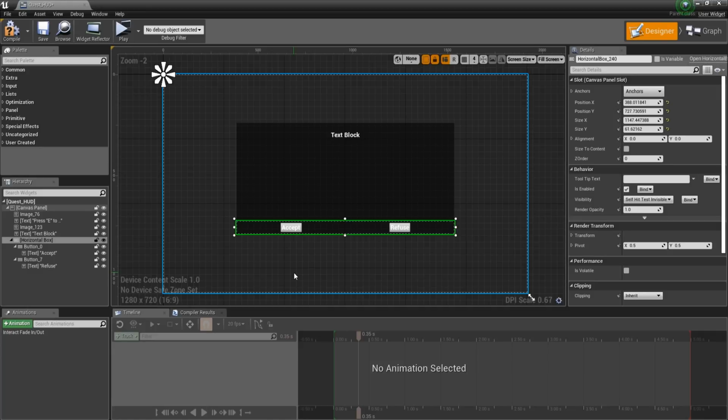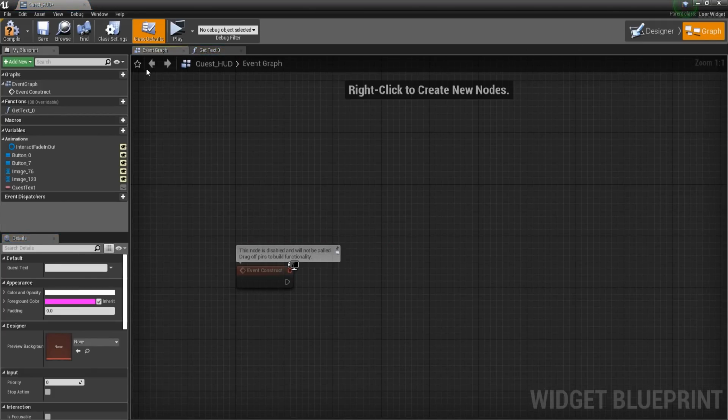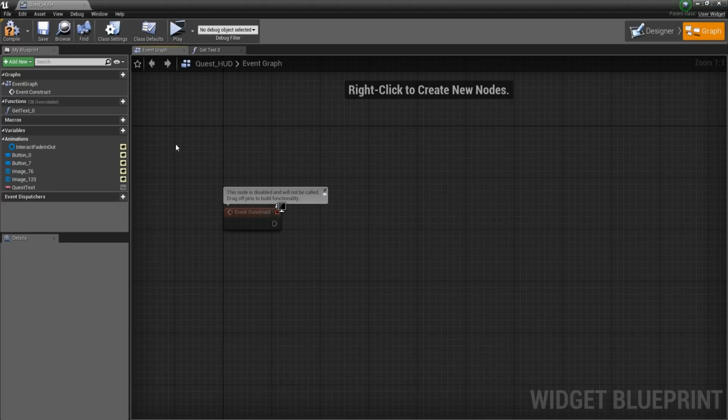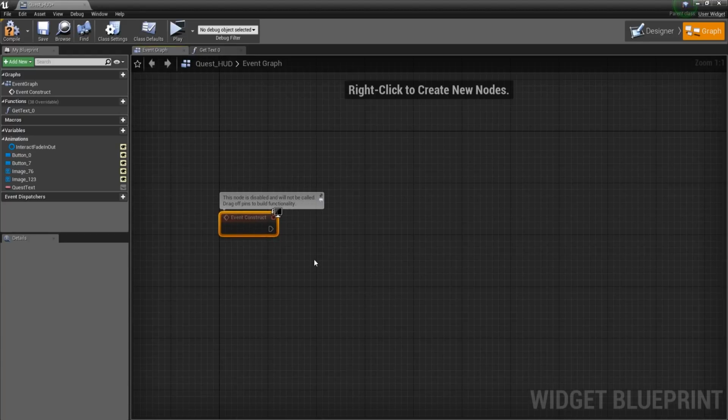We are not going to create our quest HUD yet. First we'll go into graph, event graph, and in here we're going to use event construct. And event construct is basically event begin play but for widgets. So when a HUD is going to be created, this event will fire.